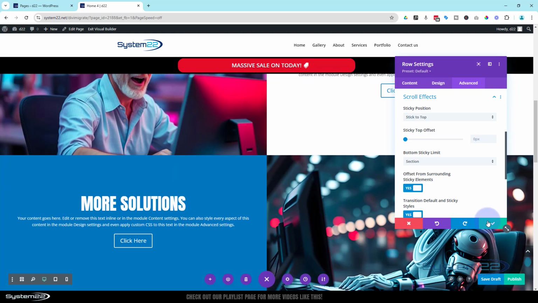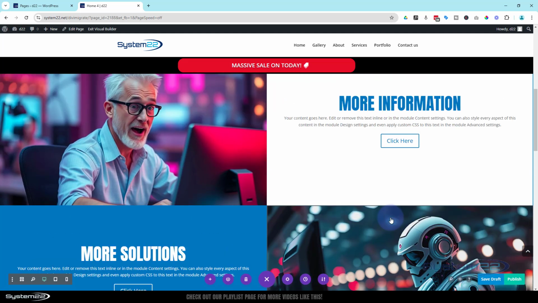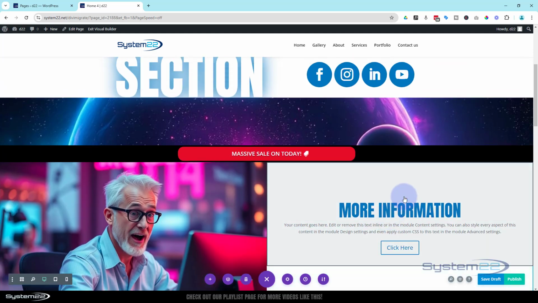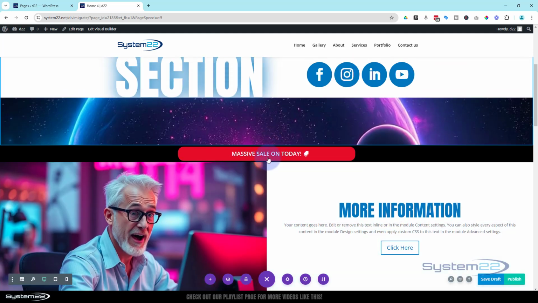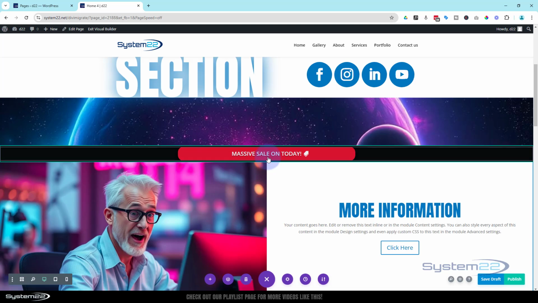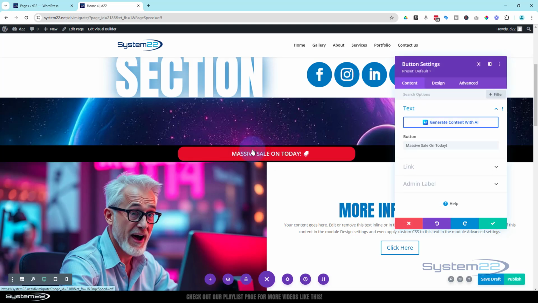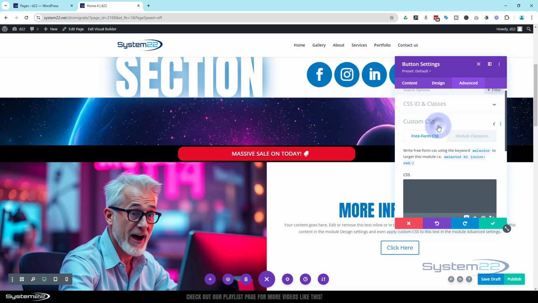Fantastic. And just to make it a little more annoying, or a little more attention grabbing, I should say, we're going to animate this button. So as you saw earlier, it scales in and scales out. So let's go back into our button. Going to hit the cog to go in there. Going to go over to my advanced. I'm going to go to custom CSS.